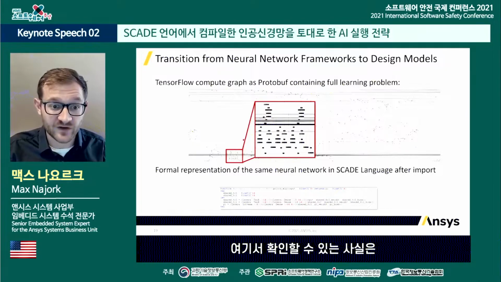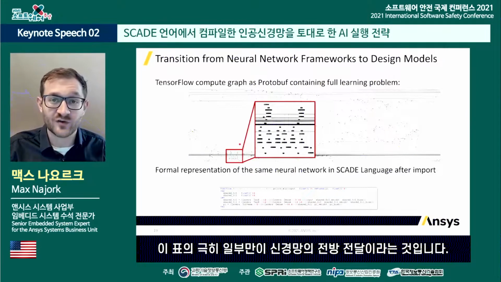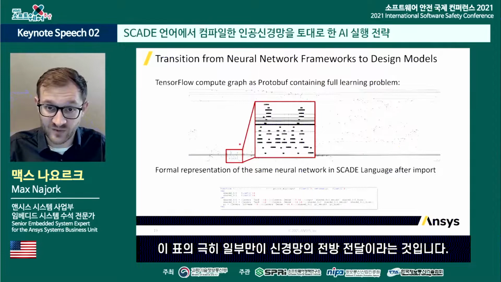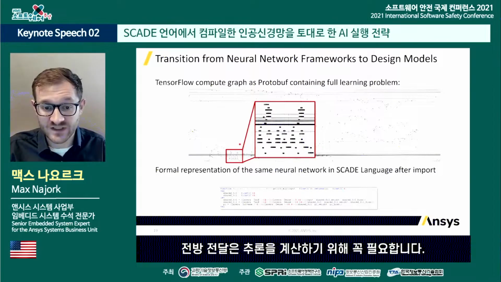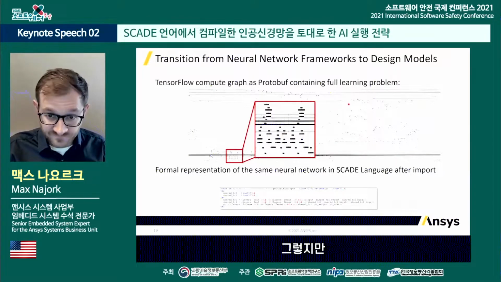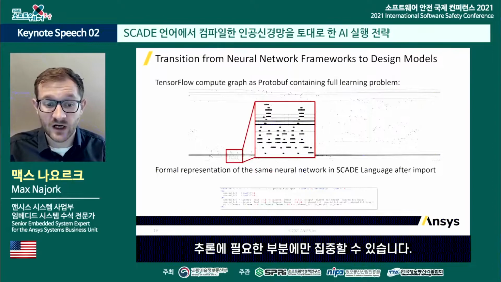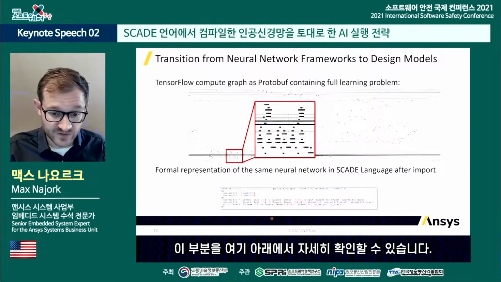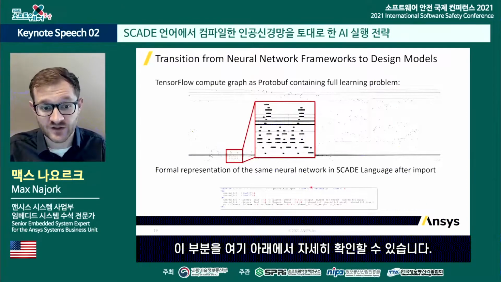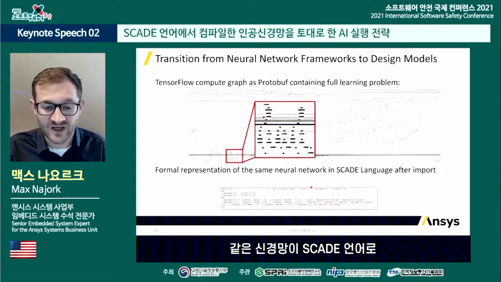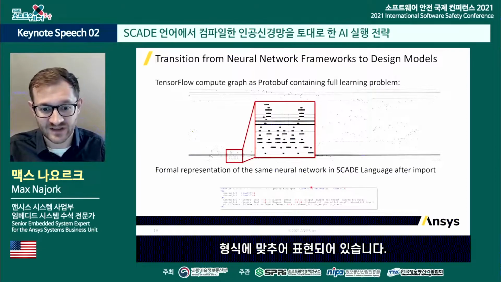This leads to the fact that only a very small aspect of the actual model representation is the forward pass of our neural network that we need in order to compute the inference. Now, this being said, when we import a neural network into Scade, we only focus on what's needed for inference. And that's what we can see here, this very concise notation of the same neural network formally represented in Scade language.